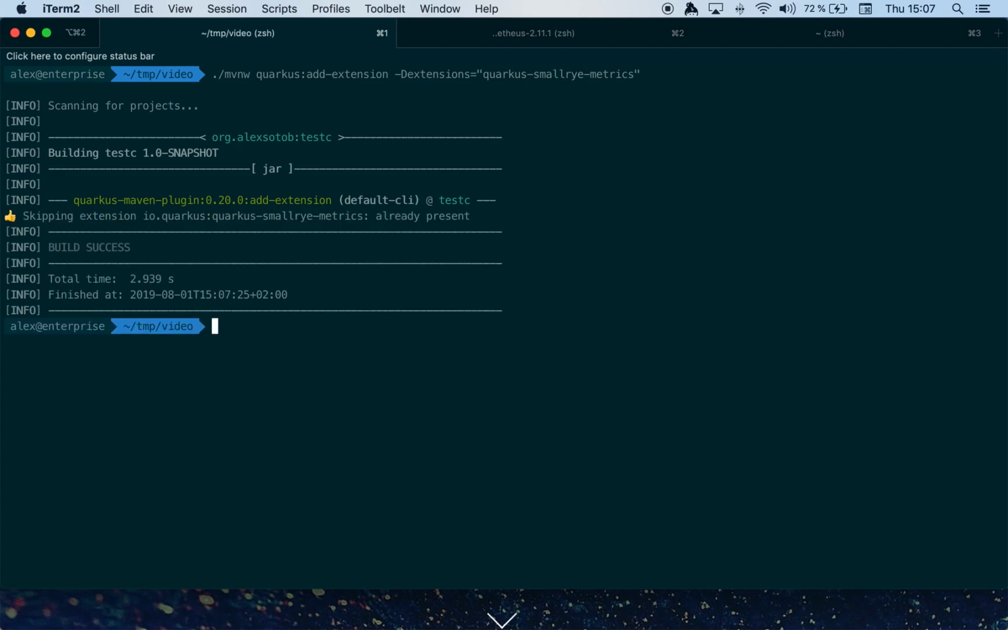And now, by just adding this extension, automatically the application is exposing a slash metrics endpoint, providing some kind of default metrics. And these default metrics can be, for example, the memory, the heap memory, the pool size, and so on.